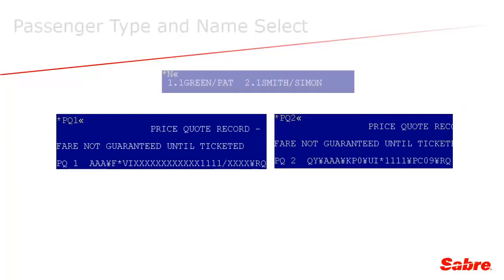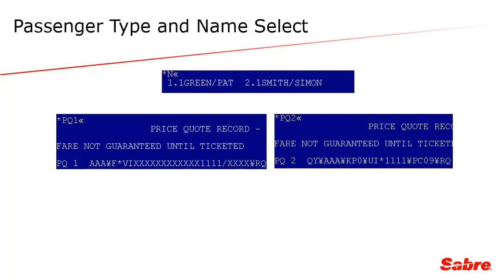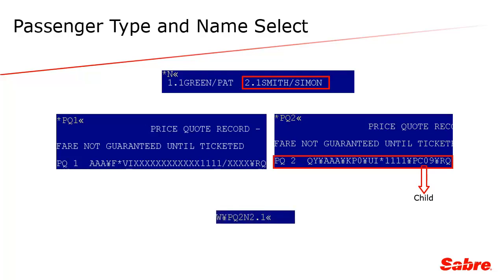The Sabre system automatically creates one PQ per passenger type. In our example, there are two passengers and two PQs. In this case, PQ number 2 reflects passenger type child. Let's imagine that Simon is a child. To issue his ticket, type W Cross Lorraine PQ 2 N 2.1.